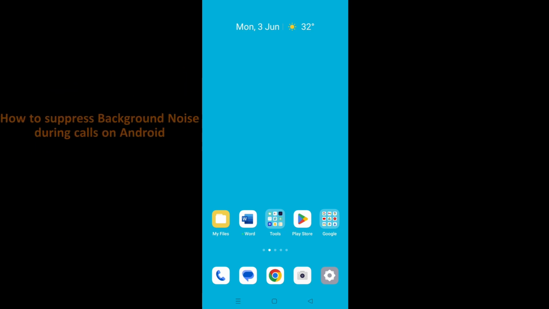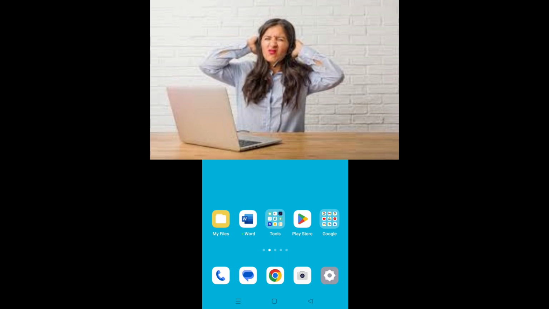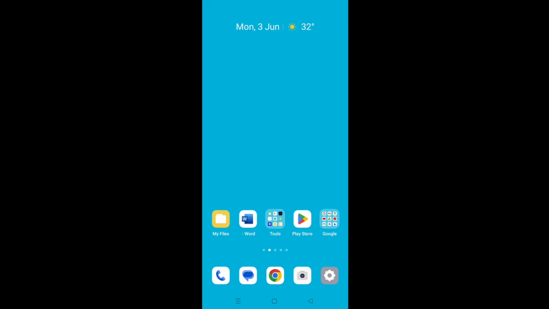Are you annoyed with background noise when calling on your Android phone? Buzzing, hissing, yelling, screaming, and voices of others are the sounds that might interrupt you from talking with someone smoothly. But don't worry. Just a change in dialer settings can get rid of these problems.